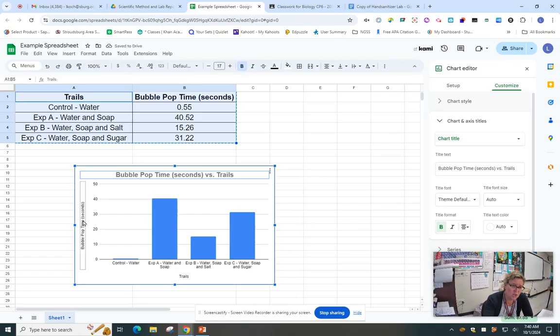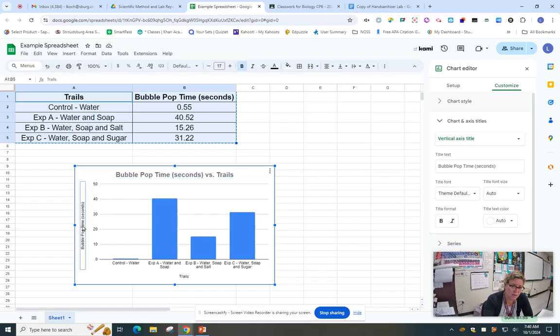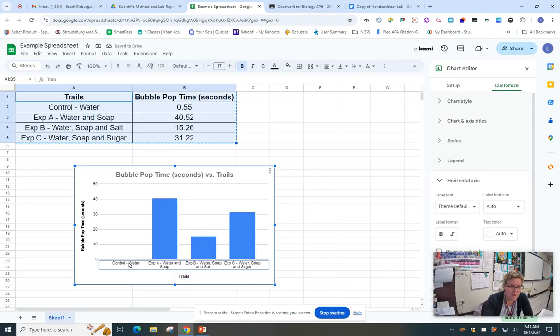If I needed to change something here, if something wasn't right, I could click on that and I could come in here and I could change my units if I needed to. I can also bold that. I like that one bold. I'm going to bold this also. Okay. And if I wanted to bold all of these, I could also do that.